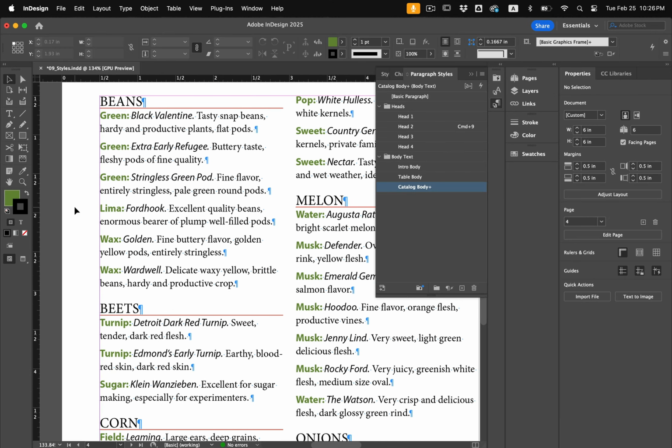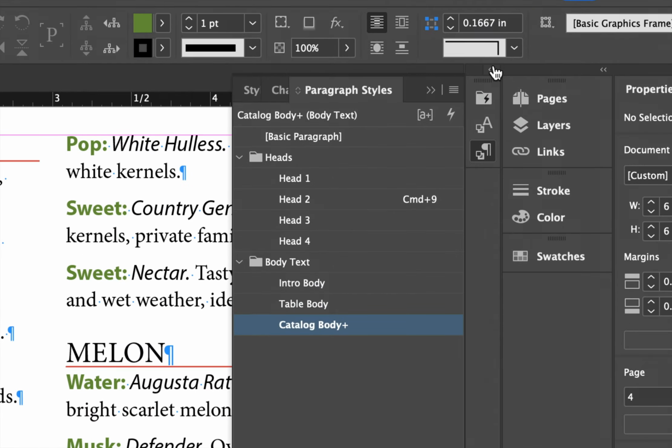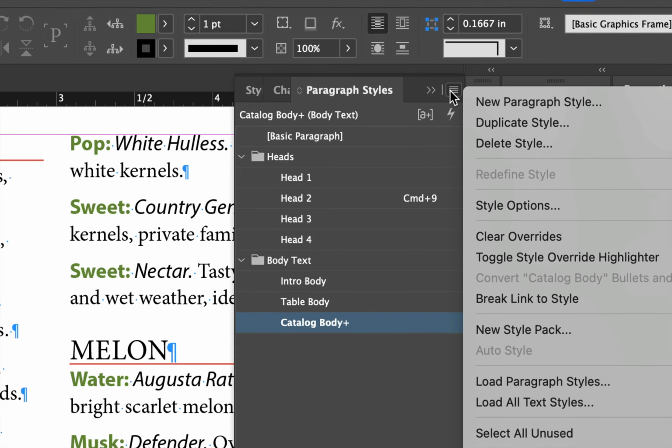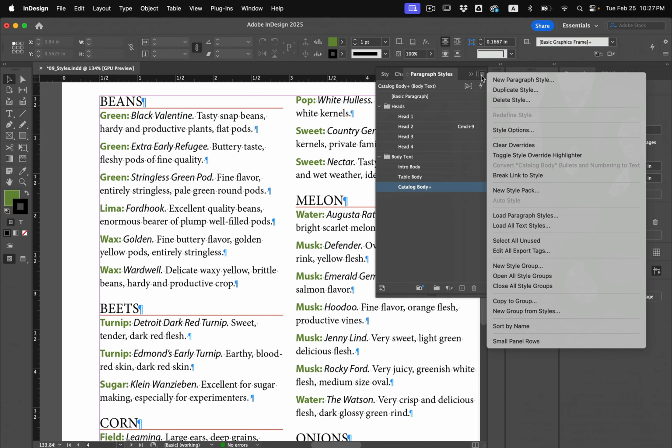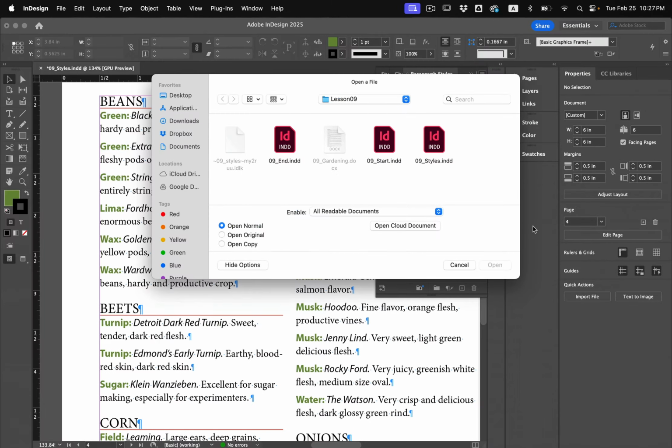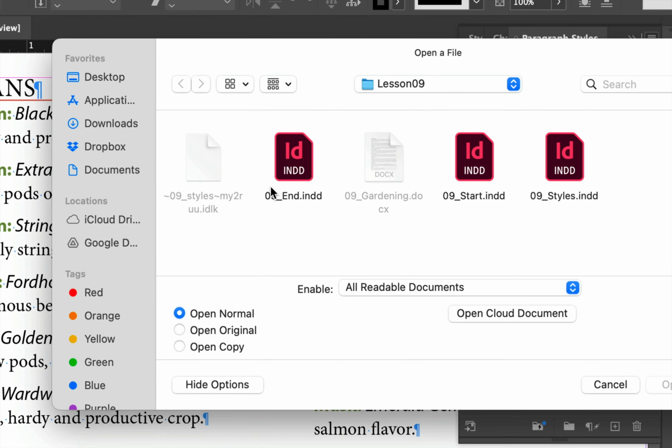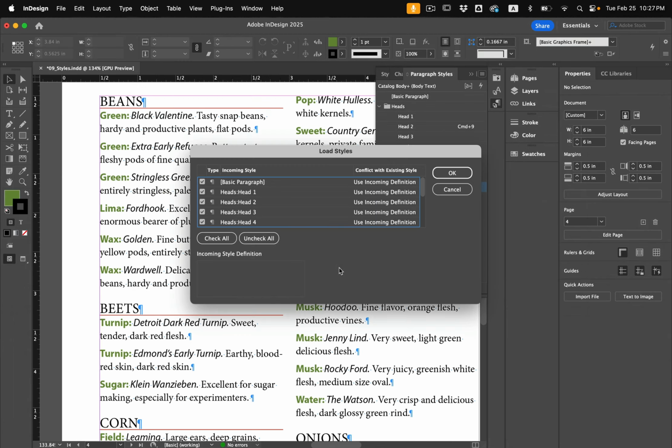The final thing to note is that you can load existing styles from other documents. And this is a great way of being able to share whatever formatting you've done from one document onto another. Before I do this, I'm going to make sure nothing is selected so I don't accidentally apply a style to it. In this case, we're going to import some paragraph styles. So let's go to the Styles panel, click on the options for this. In our case, we want to be able to open or load all text styles. From here, let's select the 09 end document and we'll say Open.